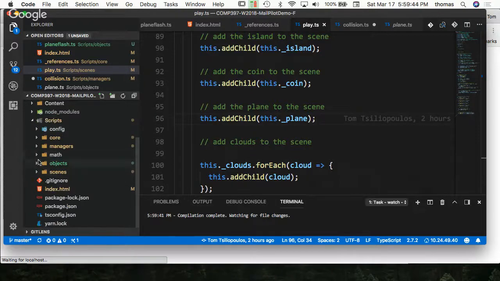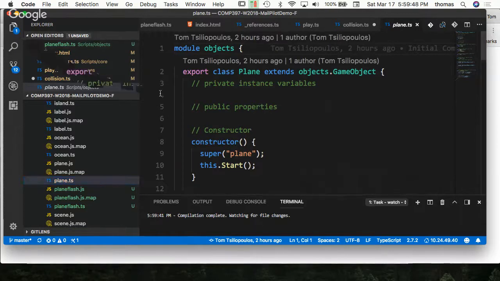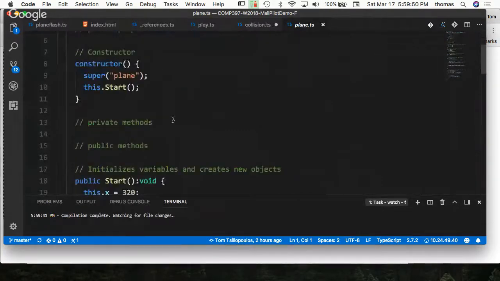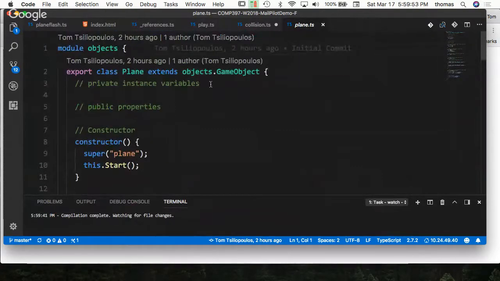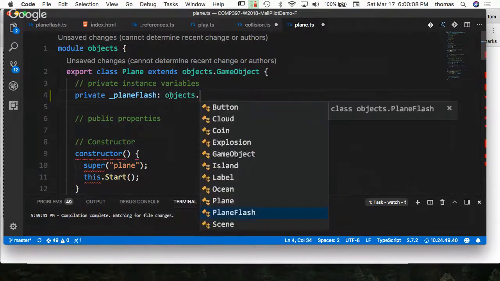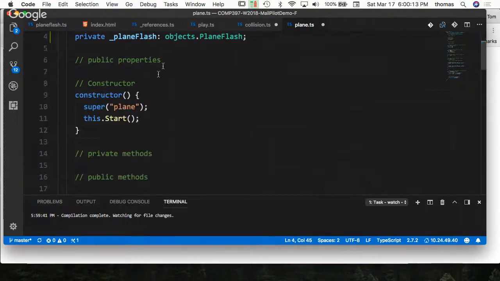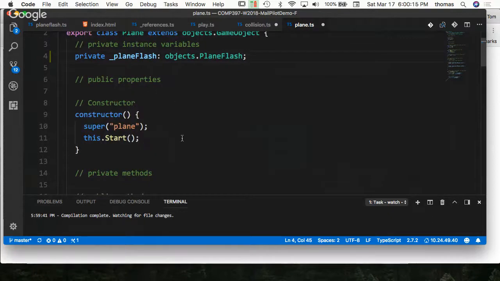So I'm going to go to objects. I'm going to go to plane. Here's my plane object. And inside my plane, as soon as I instantiate my plane, I'm going to make a private variable called plane flash. So I'm going to call this underscore plane flash, which I'm going to make private, which is of type objects.planeFlash. Thank God I put it in the hierarchy properly. I didn't know I was going to do this.